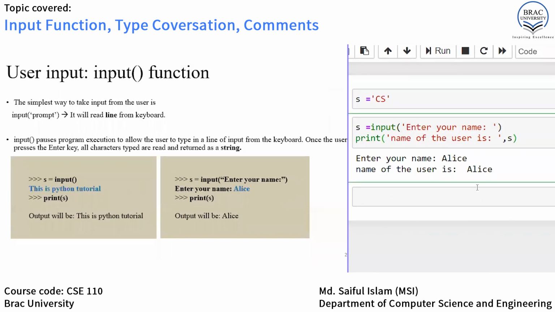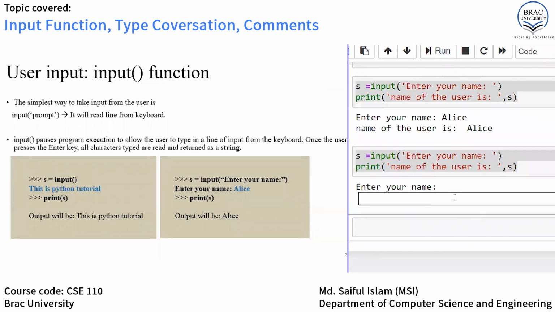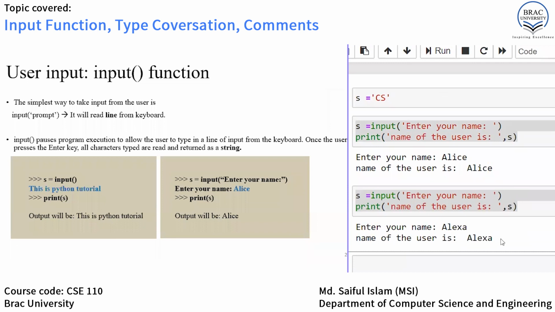Okay, now reuse the code for a different user, so the name will be different. Let us write the same code here, and then run it. All right, so it's asking for the name again. This time it's a different user and the name of the user is Alexa. Now if we press enter, it shows "Enter your name: Alexa", and the program is showing "Name of the user is: Alexa".